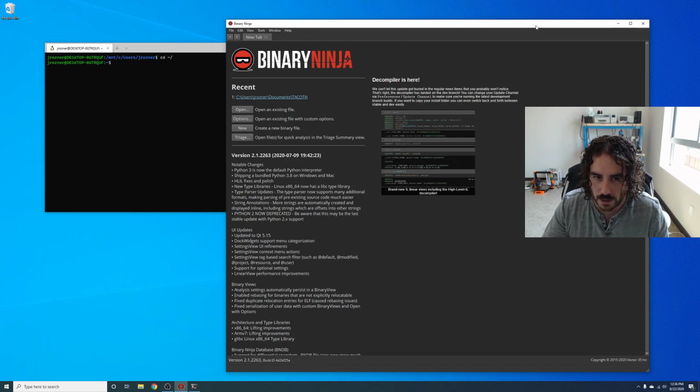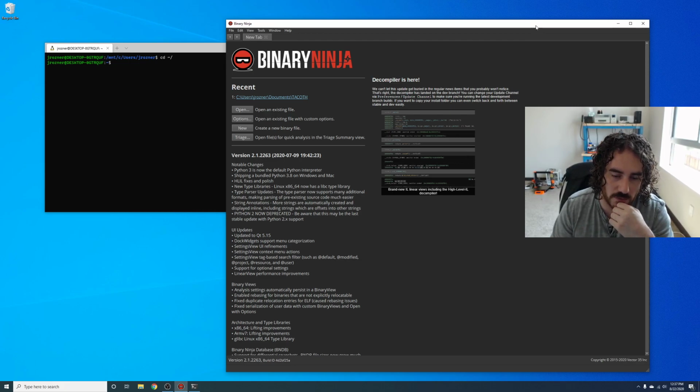I'm going to be using Binary Ninja for this challenge for disassembly. You don't have to do that. There are many tools out there. There are many free tools out there as well. You could solve the entire thing with GDB or any debugger out there, but it generally is nice to have a more full-featured disassembler available to you.